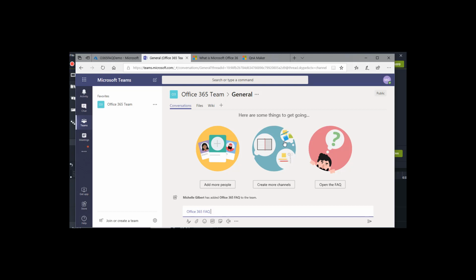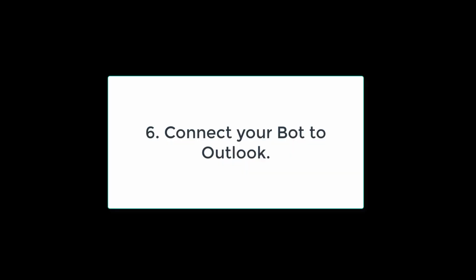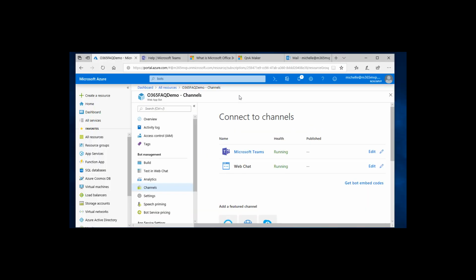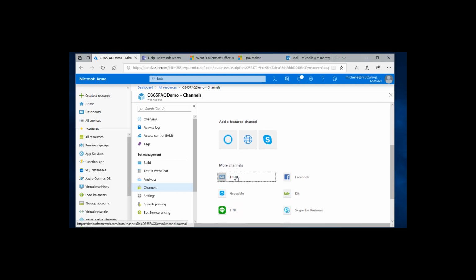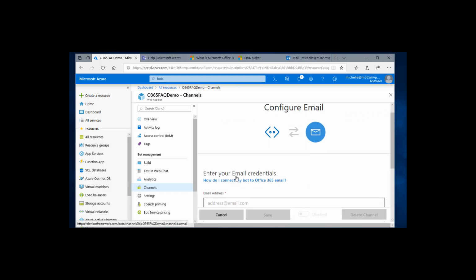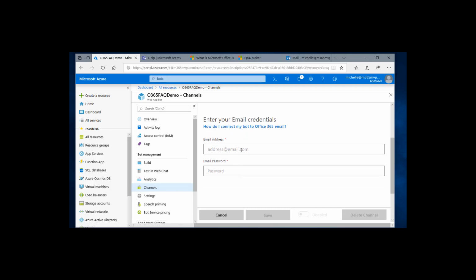Okay, now as you can see, Office 365 FAQ has been connected to Teams. Now let's go ahead and do number 6. Connect your bot to Outlook. This one's really interesting. There really isn't a ton to do here. It's probably the simplest information chatbot to connect to for this specific channel. Really all we need is email and the email password. I made it pretty simple.